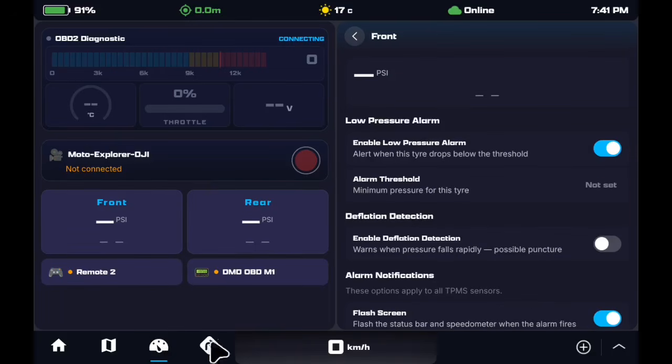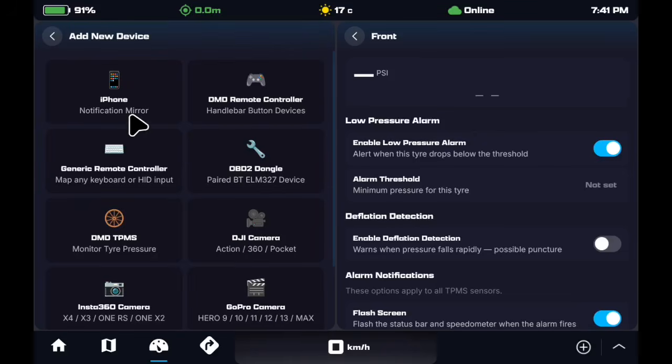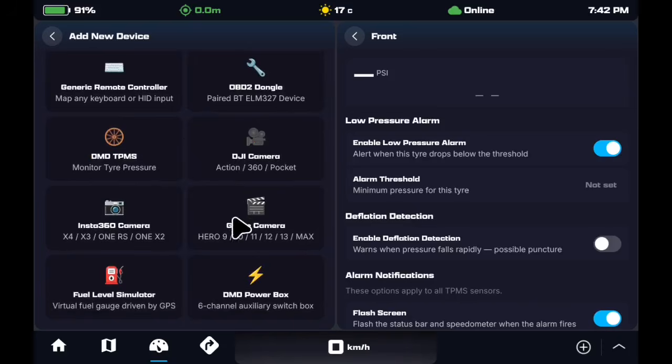And if you want to add an item to the device, the small plus down here, I've had a couple of people ask me already, they sort of don't see it down in the corner here. So you hit that plus and that'll give you your iPhone connections, DMD remote controller, a generic remote controller, OBD2 dongle, add a TPMS, your camera, DJI camera, GoPro camera, Insta camera, fuel level simulator.